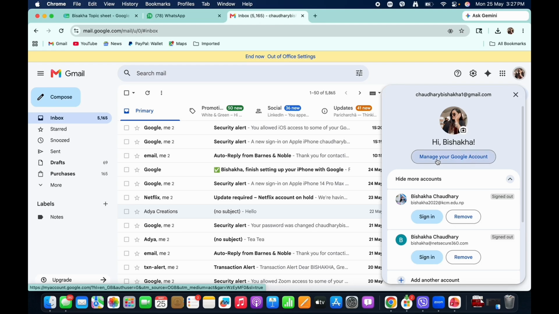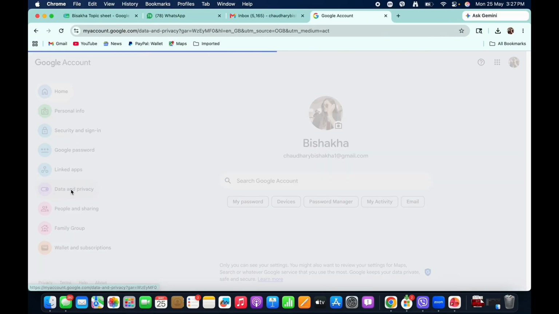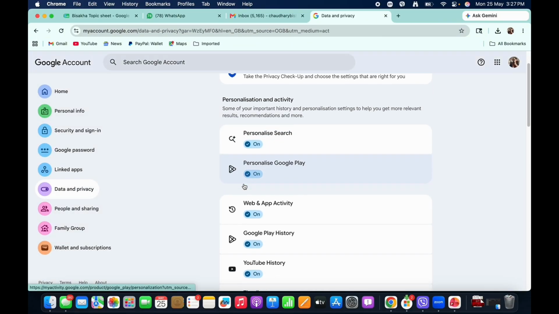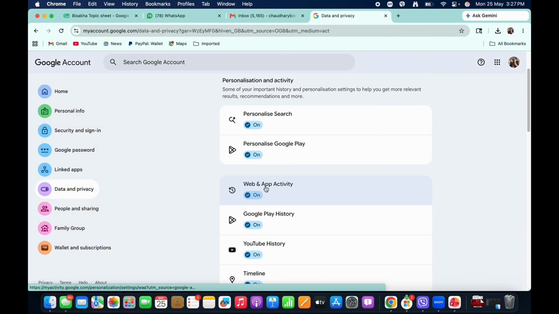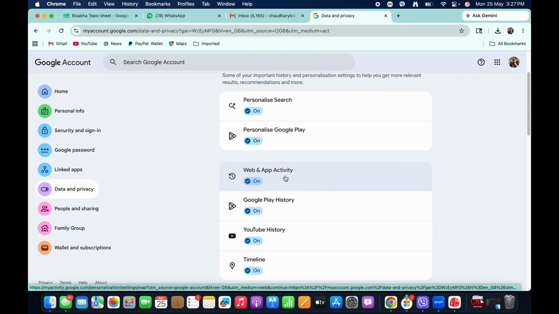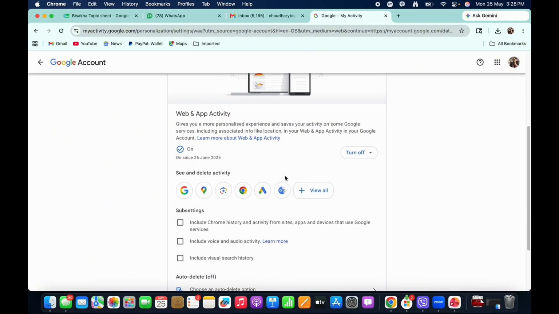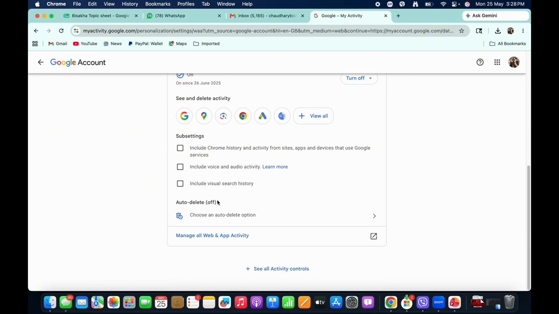So tap on the manage your Google account option you see there and then tap on the data and privacy option you see there. Further, you will see the option for web and app activity. So tap on the web and app activity option and further in the interface that you will be led to, scroll down and you will see the option for manage all web and app activity.